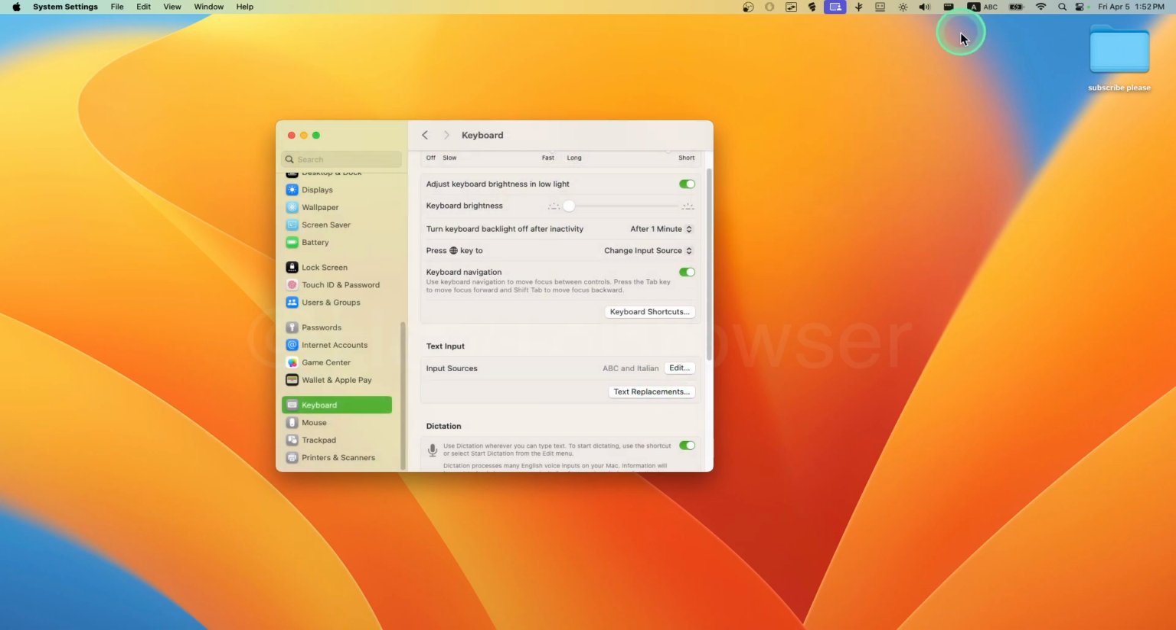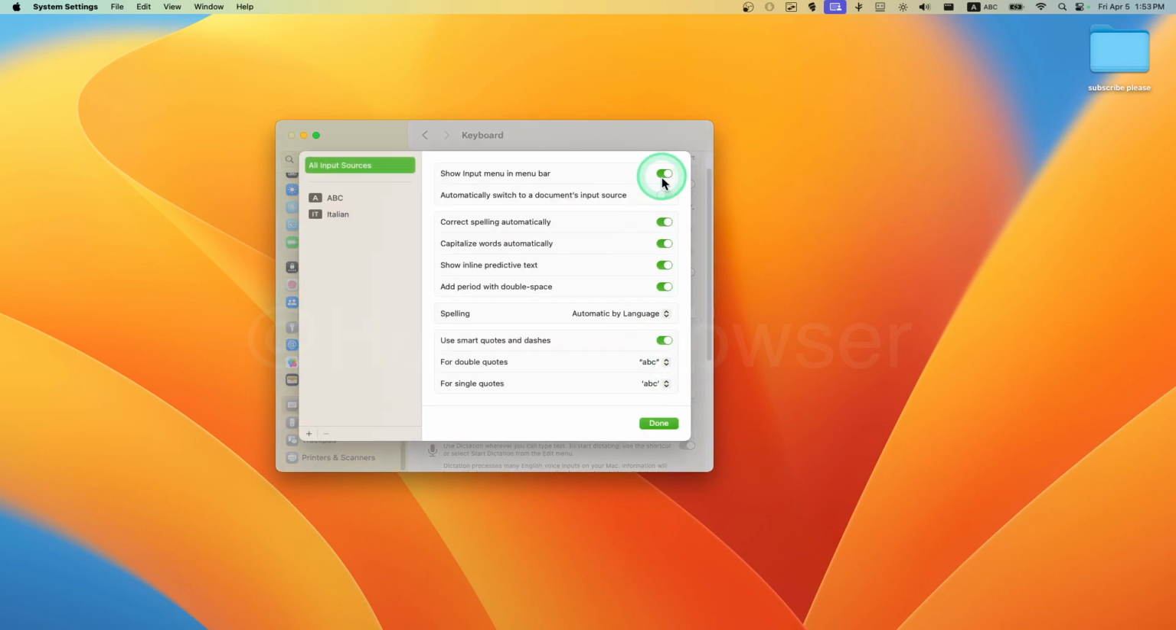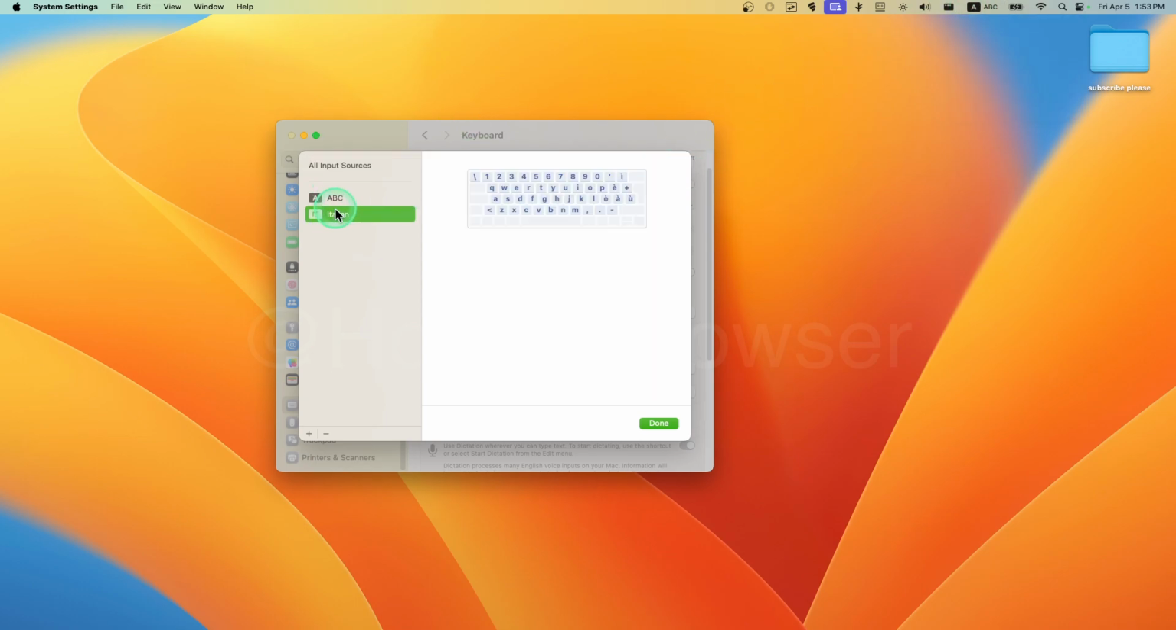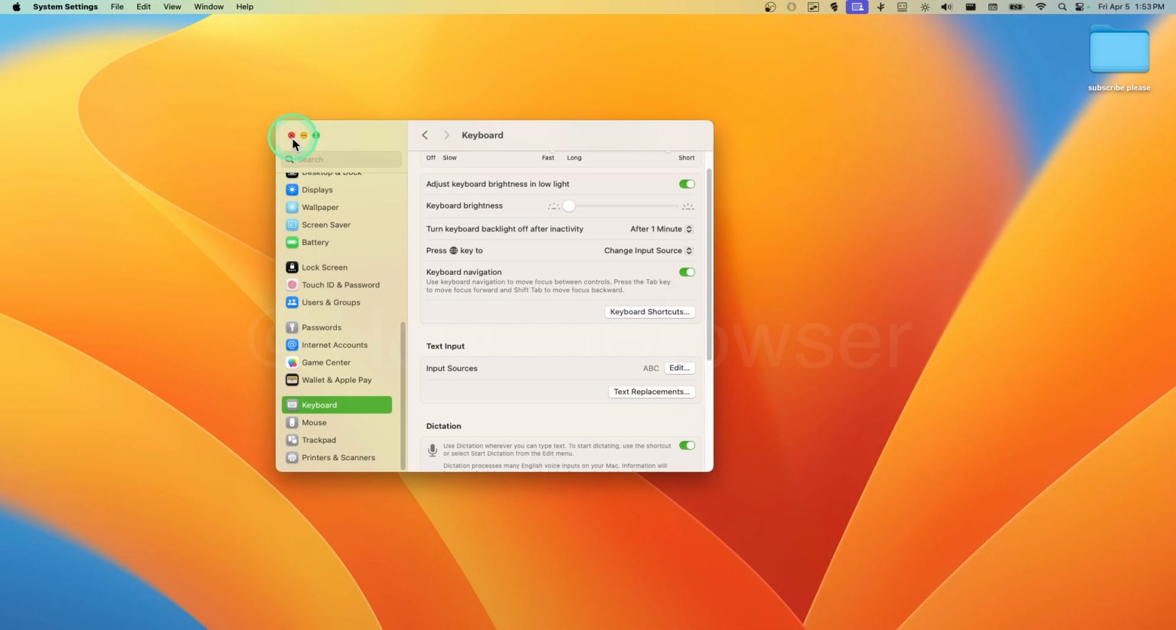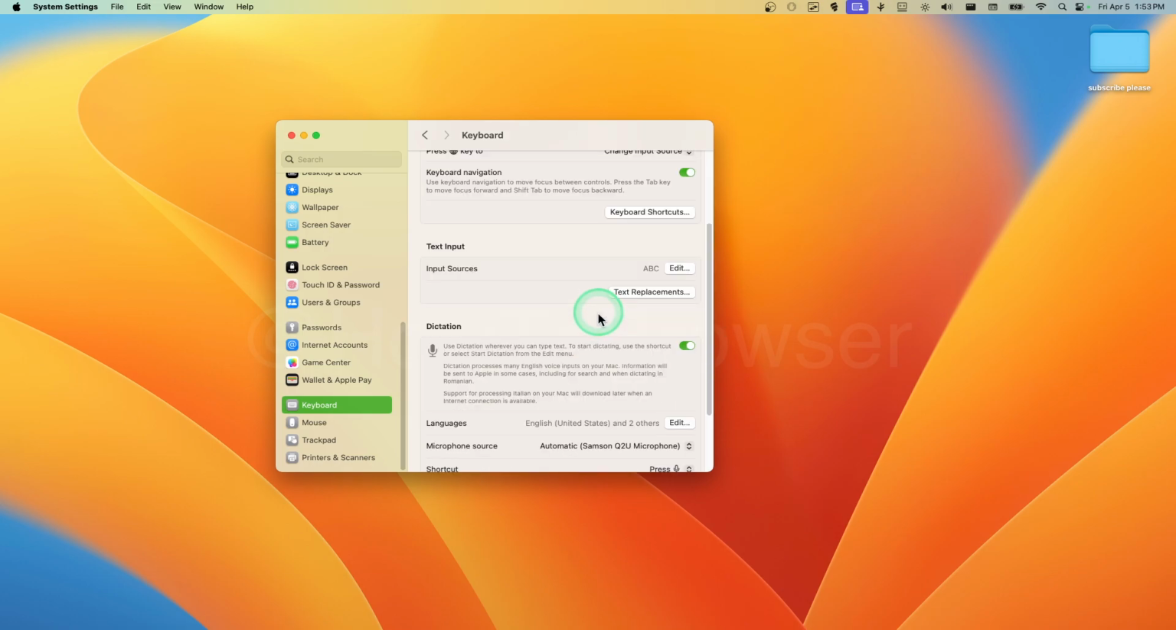If you can't see this option here to switch between your languages, then that's because here in Edit you haven't checked this button here. So just check this, and then if you check this, now show input menu in menu bar, then you can check from here. Now I don't use that much, just English, but yeah. So yeah, if you have only one language, you don't see that option there because it's only one language.